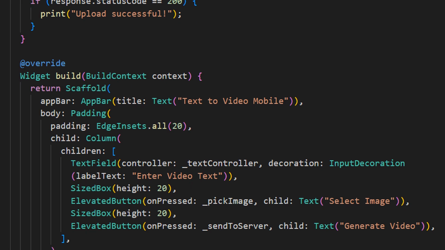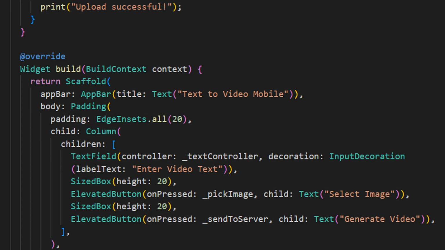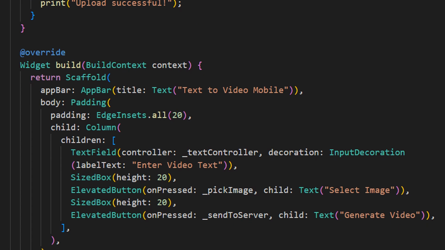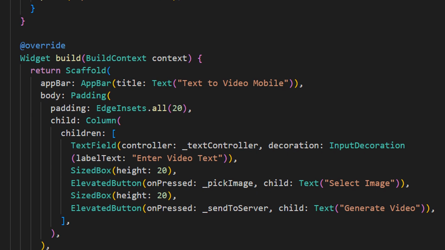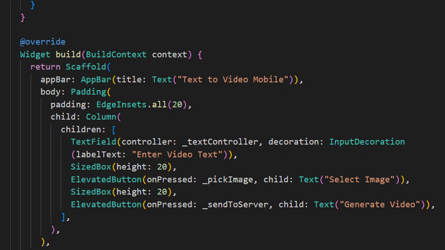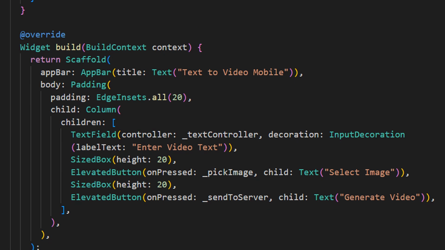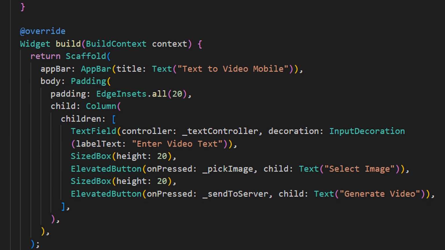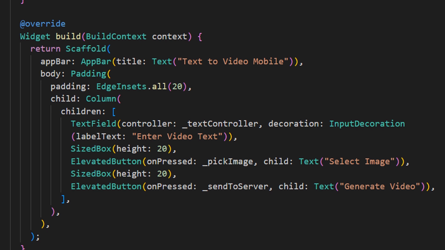Conclusion. By combining a Python FastAPI backend with a Flutter mobile frontend, you have created a powerful system that bridges the gap between high-performance computing and mobile convenience. Your Python logic stays where it is happiest, on a powerful machine, while your mobile app provides a simple, elegant way for anyone to interact with your creation.